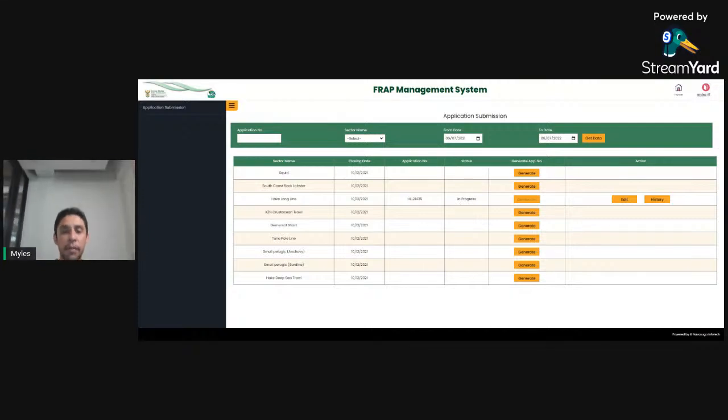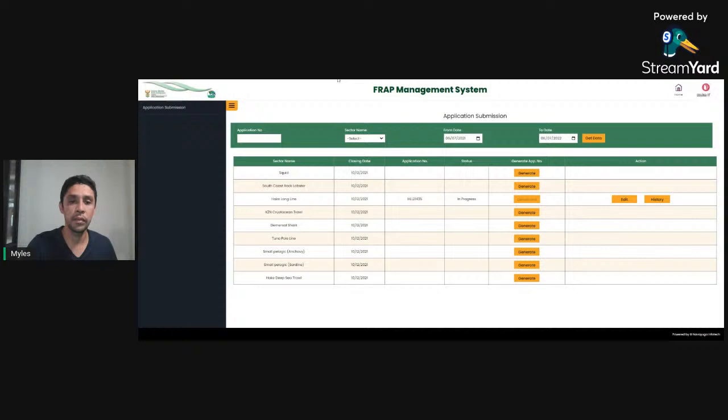So I've got the commercial application. What this means is these are all the sectors that are up for renewal. You can see it's squid, South Coast rock lobster, hake longline, KZN crustacean trawl, commercial shark, tuna pole, small pelagic, anchovy and sardine, and then hake deep sea trawl. So those are all the applications that are available for you to apply. Like I said, each one of them has a fee attached.